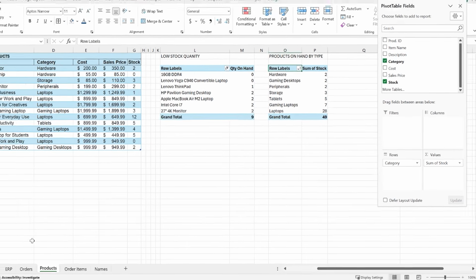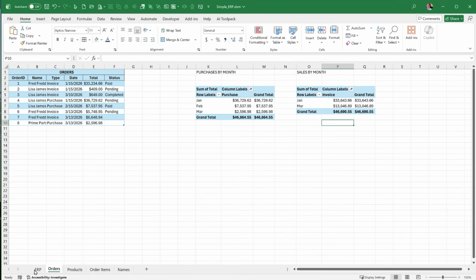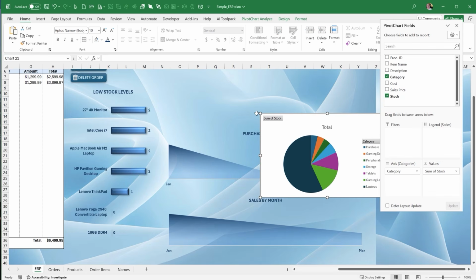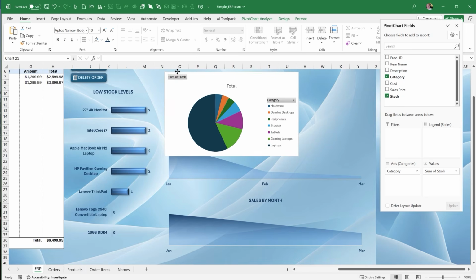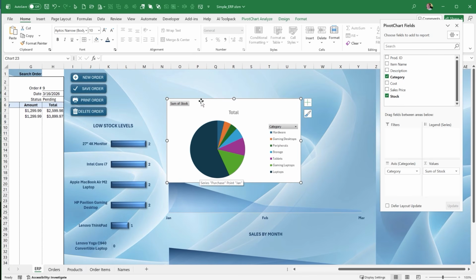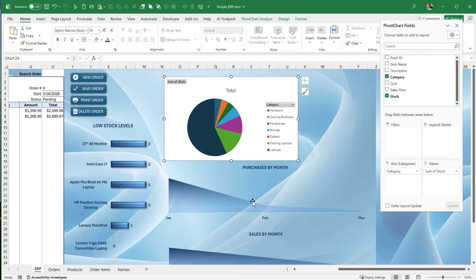I'm going to Control X, go back to our ERP. I'm going to bring it inside here and place it directly at the top here, right about here. So we're going to use the remaining room that we have to fill in, which is going to be right about here. All right, so now that we have that, I'm just going to bring it down here.